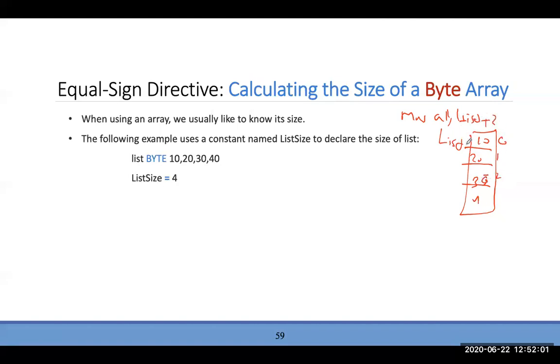Okay. If this happens to be a word, then this is the first block. This is the second block. This is the third block. And this is the fourth block. Okay. So this is going to be 0, but this is not 1. This is 2 because you have to cross 2, right? It's a word. 4 and 6. If it's a D word, it's going to be 0, 4, 8, 12, and so on and so forth.